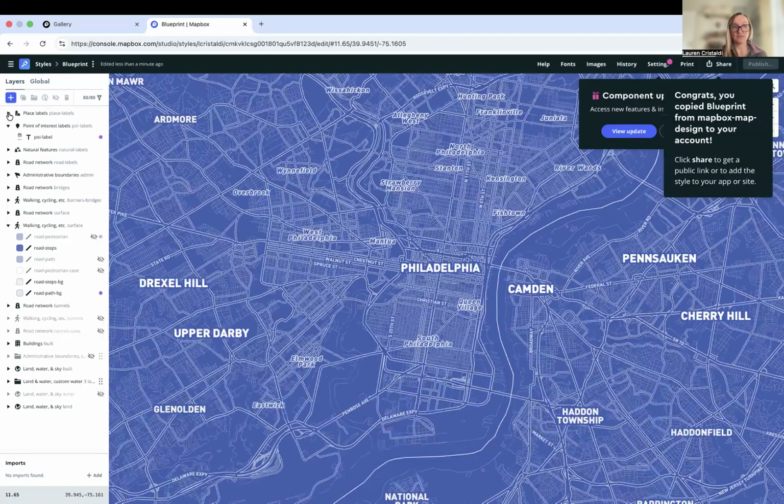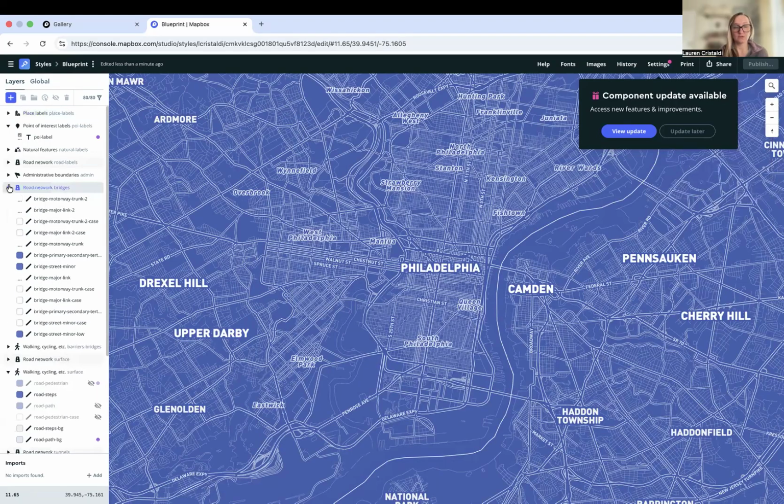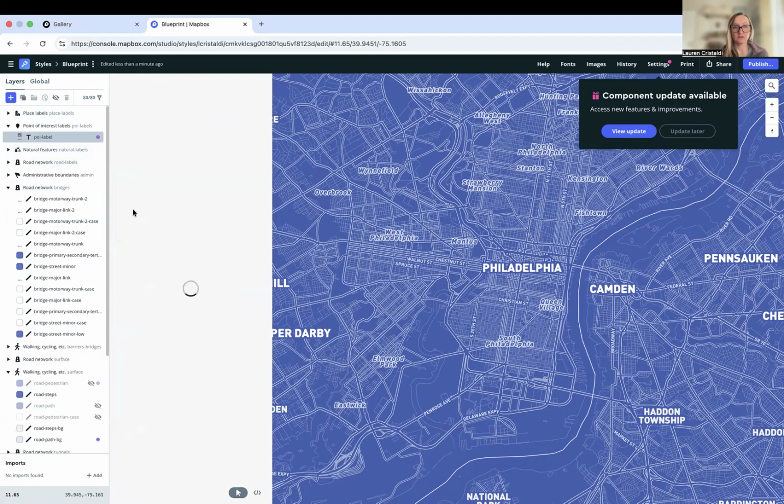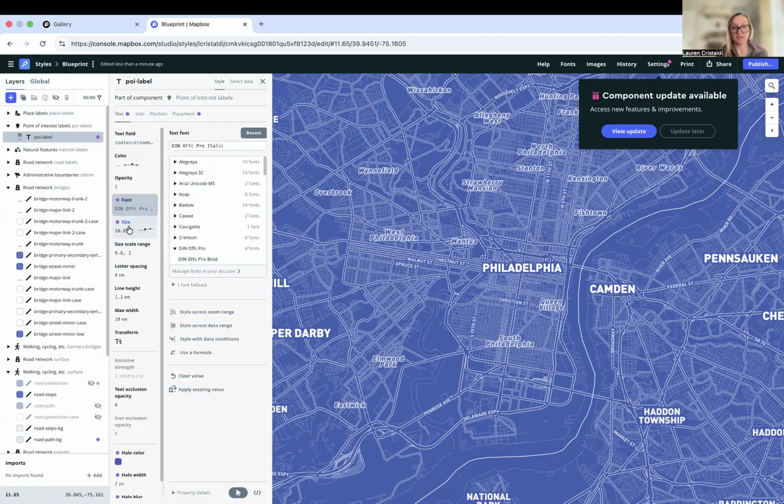Now we can see on the left, we have all of these different options for the different layers that are being brought in, where you can change the color or the font, even the size. So we have a lot of different options here that we didn't have before.